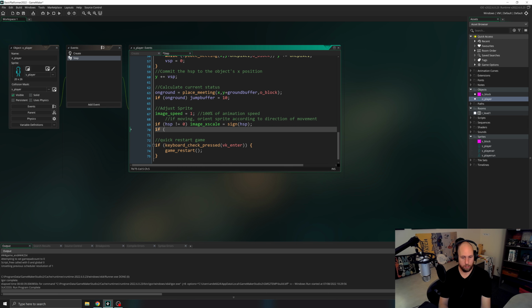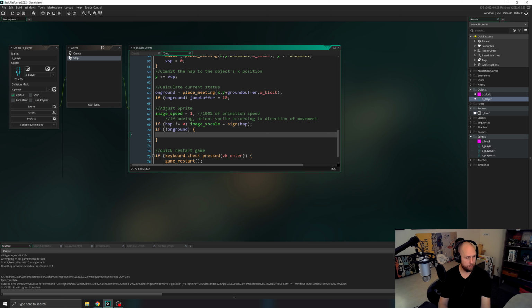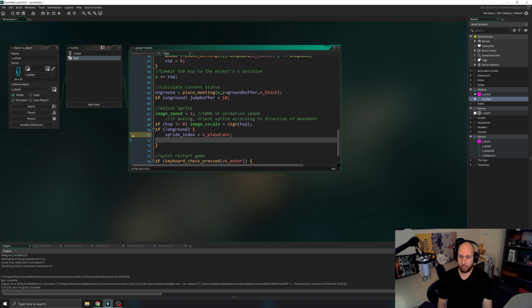If not on ground, or if on ground is false, open curly bracket, close curly bracket. sprite_index, let's change the sprite, equals S player air. So if we're not on the ground, meaning we're in the air, we need to change it to the correct sprite, which we just did right here. Let's set the image speed so it's not animated, because that is one sprite that we don't want to be flipping between those two frames. We just want to set it to one frame or the other frame. So stop animation speed, make a still image.